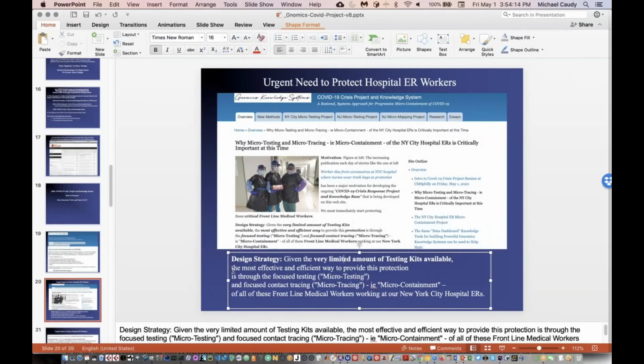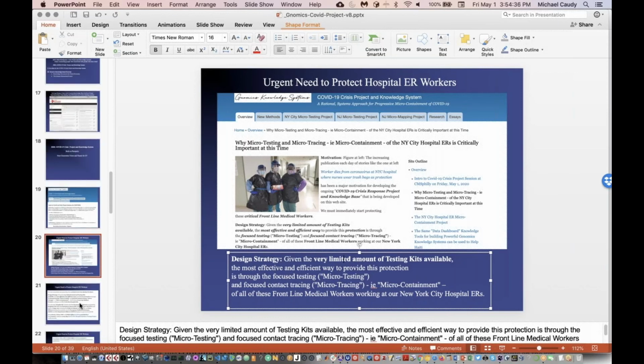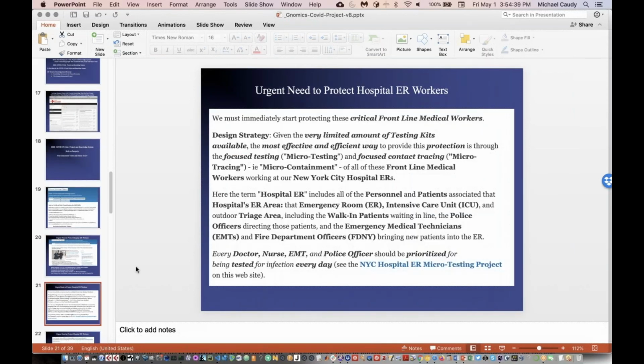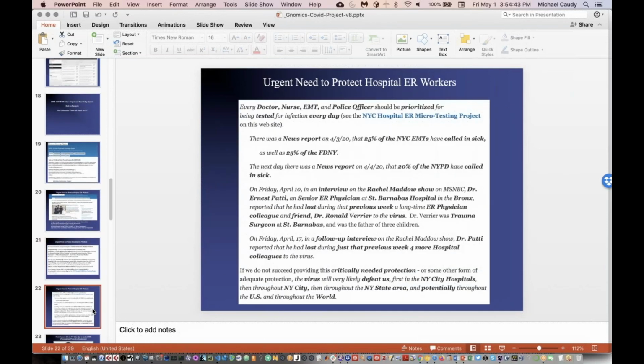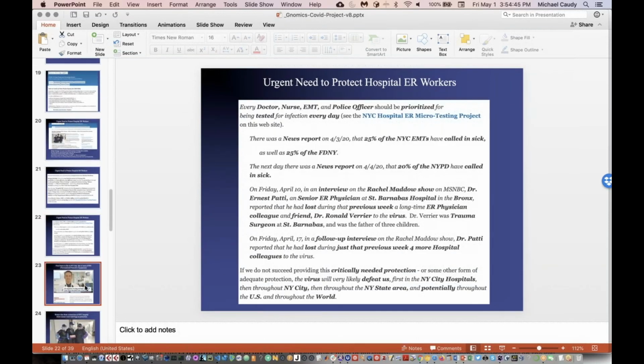So again, the design strategy was to try to make absolutely the most efficient use of the testing kits. Right now they're doing drive-in testing of random people on the highway who call and say I've got symptoms, but they're not doing it in any sort of organized way. They should be using those tests to test all of these ER workers, and they say they're supposed to do that, but it hasn't been happening. It still isn't happening.